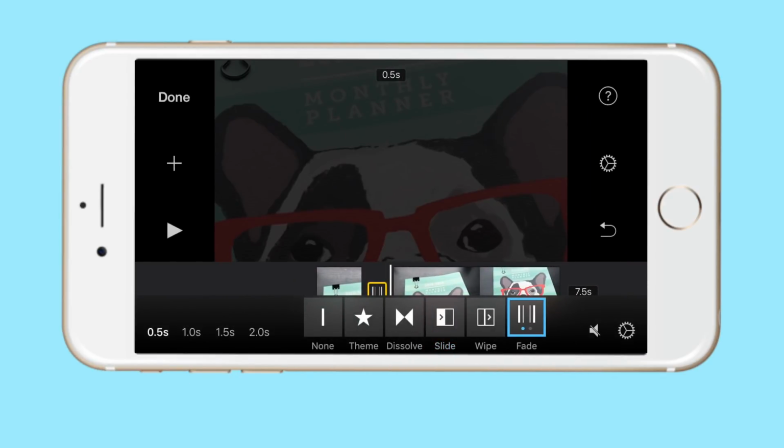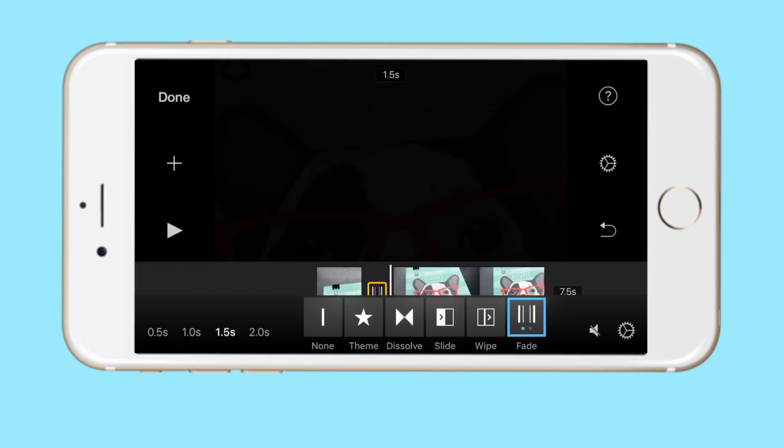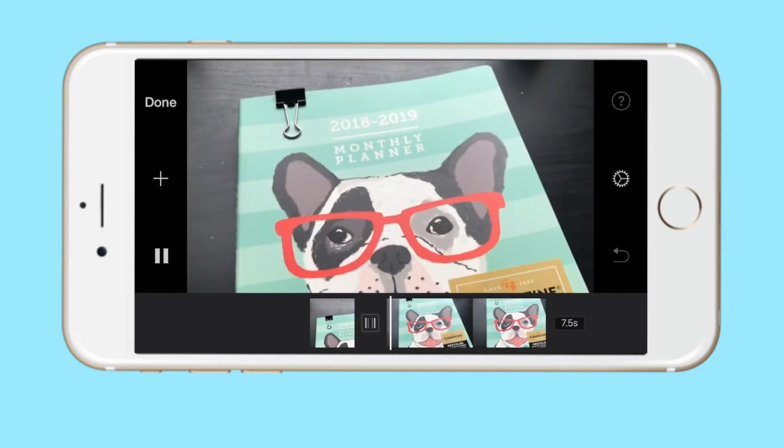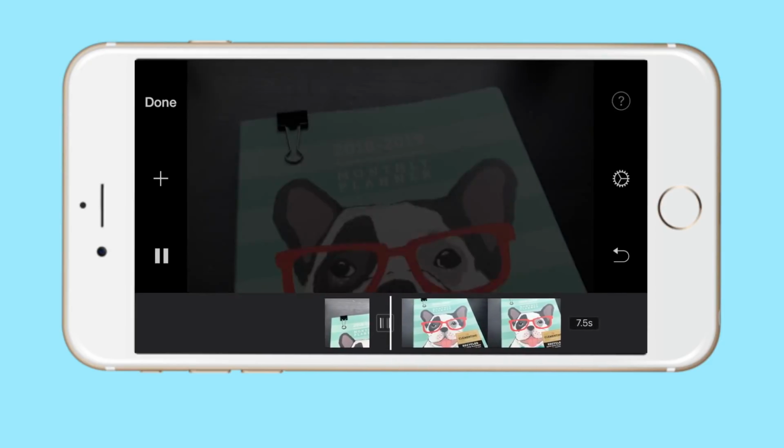You can also change the length. You'll see on the left side there are a bunch of decimal numbers, and you can just decide on that if you want to make the transition go longer or shorter, depending on the effect you're going for.